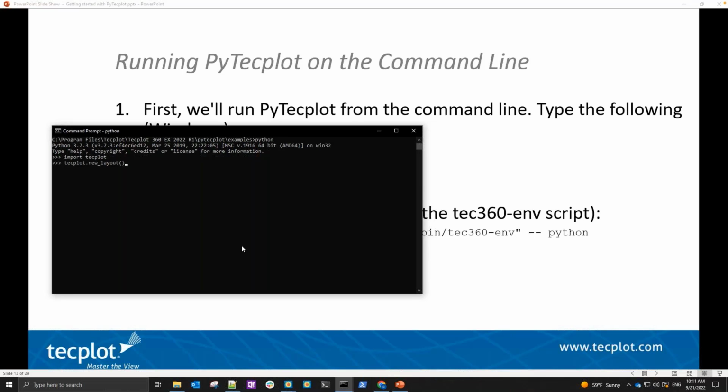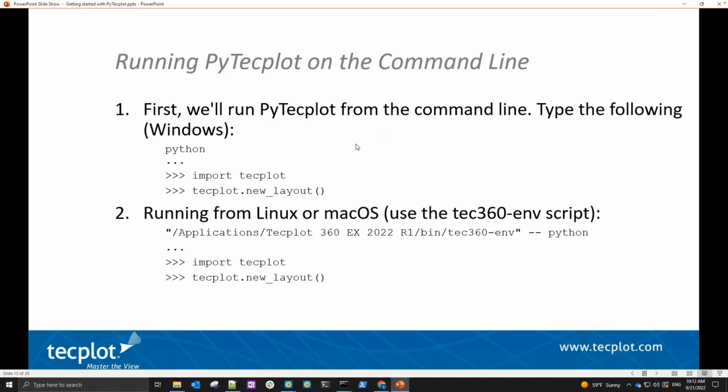tecplot.new_layout. Now, new_layout is a simple command that starts up a fresh session of 360 with no data or anything in it. And sometimes it can take a little time as it's loading in the 360 libraries and also acquiring a license. And now at this point, if you got any error on any of these steps, you might have encountered one of the common problems that people can hit if PyTecplot isn't configured just right. And we'll get into some of those details in a couple slides. My test worked out successfully, and I can just exit out of this for now. And I'll bring this out of view.